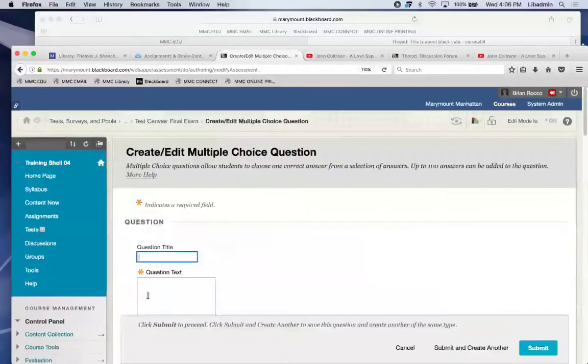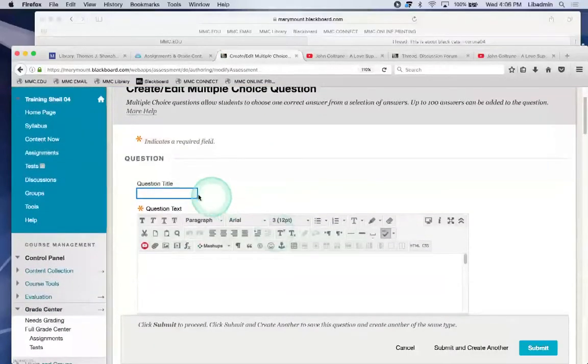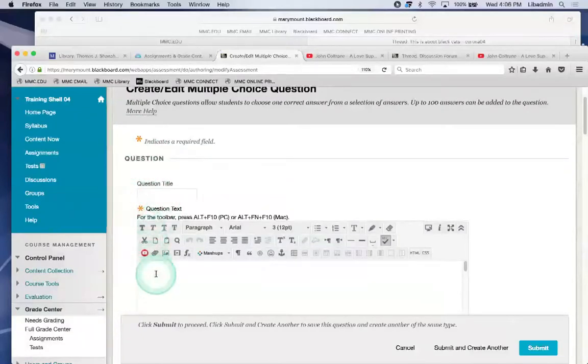Pretty straightforward. Everyone knows what a multiple choice is. Again, question title, there's no red here, so I would just leave that blank. Question text, red, you must do this.